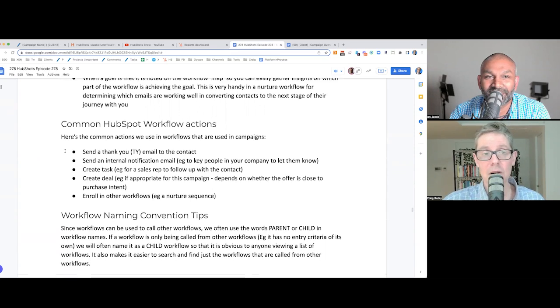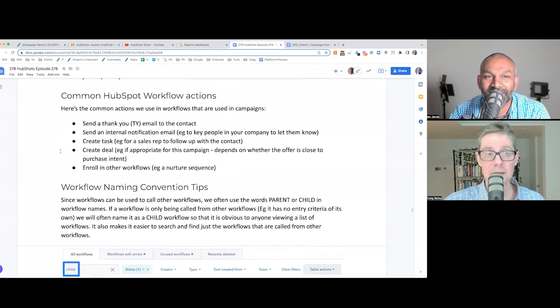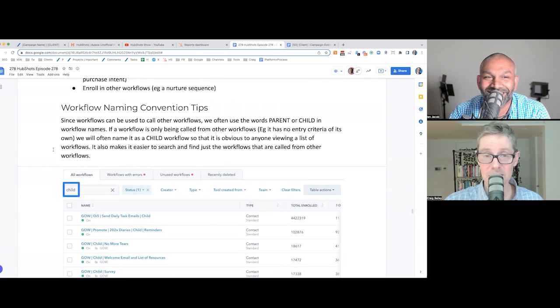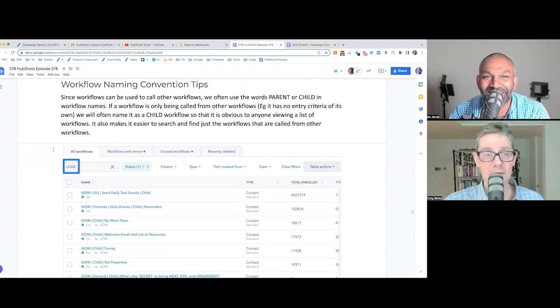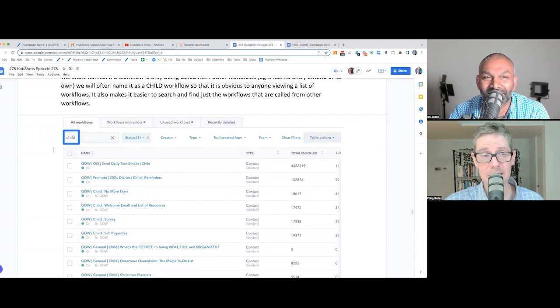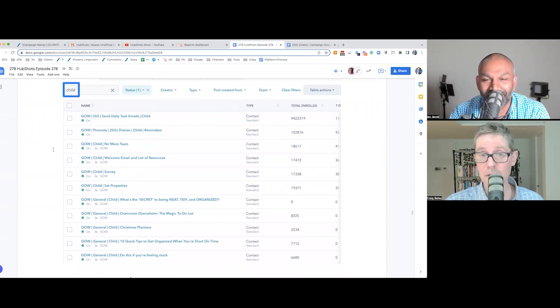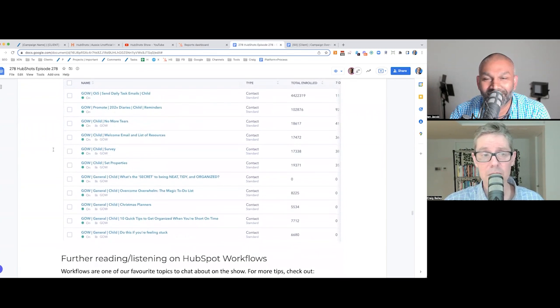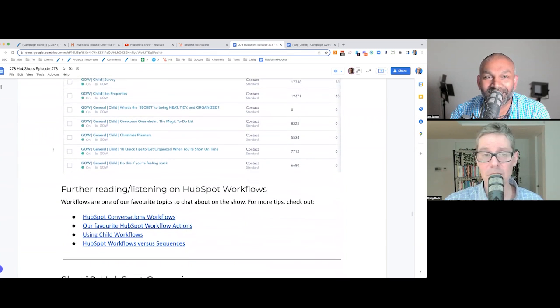We've got a whole bunch of workflow action tips and also naming conventions with screenshots from our portal about some of our child workflows, and how easy it is. It allows us to find child workflows and what they are, workflows called from other workflows. And we've actually got some other resources to other shows where we talked about workflows. I think workflows is one of our favorite topics on the show, Ian. I think so, Craig. Powerful. So we've got a ton of episodes on that. Simple and powerful.